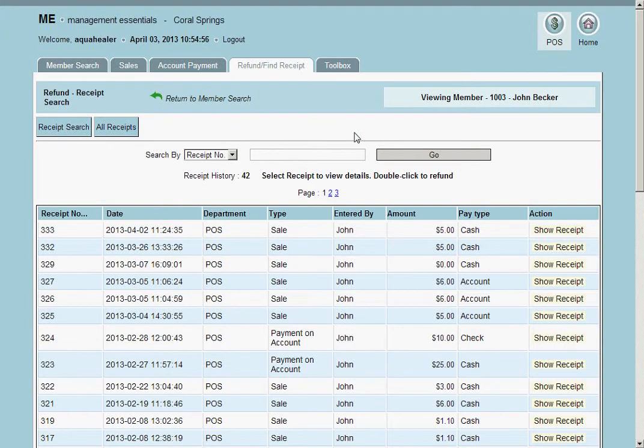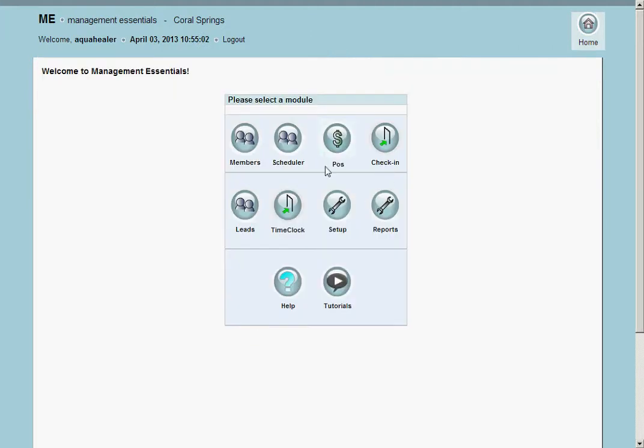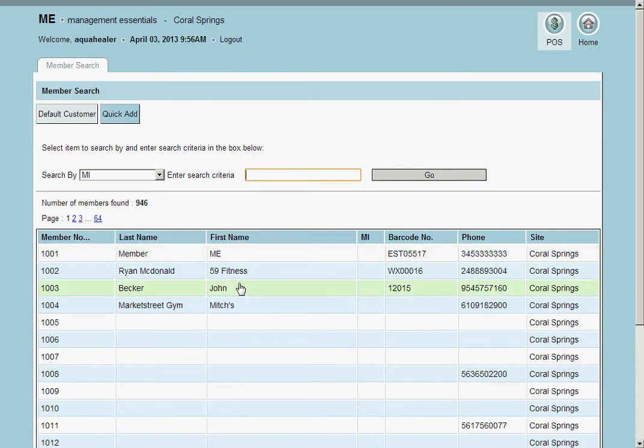This is going to go over how to print a receipt and how to set up your receipt printer in ME. We'll start at the home page. After we log in, we'll click on the point of sale button, which takes us to our member list.